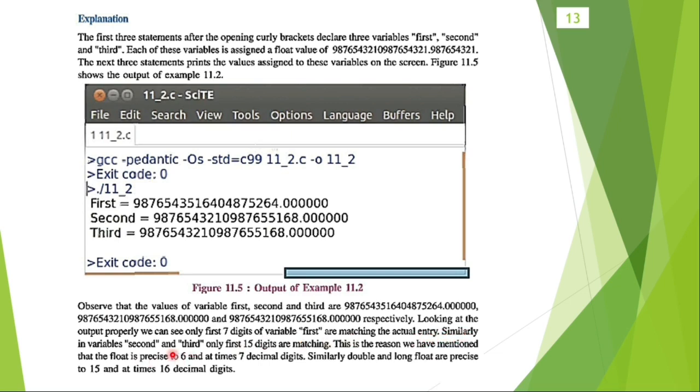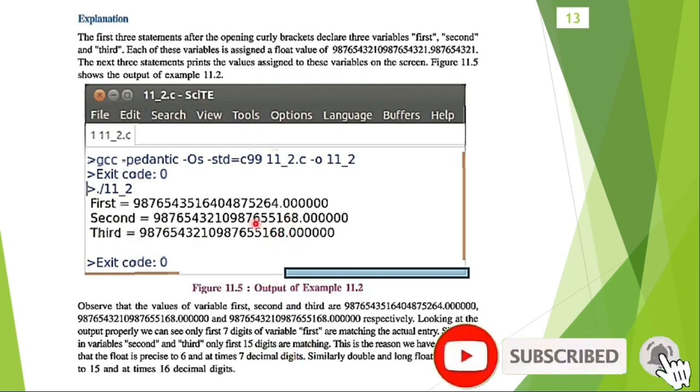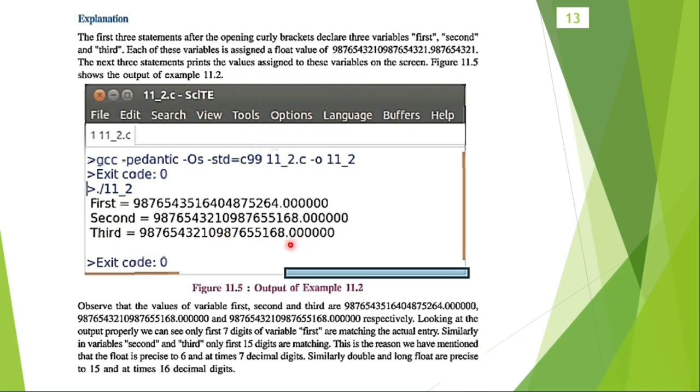Now similarly in second and third, only the first 15 are matching. You just check it out. Only the first 15 are matching, not the other ones. After that, the numbers are missing. So this is the reason I mentioned that float is precise to 6 to 7 decimals only, but in double and long double, it is 15 to 16 decimal digits.